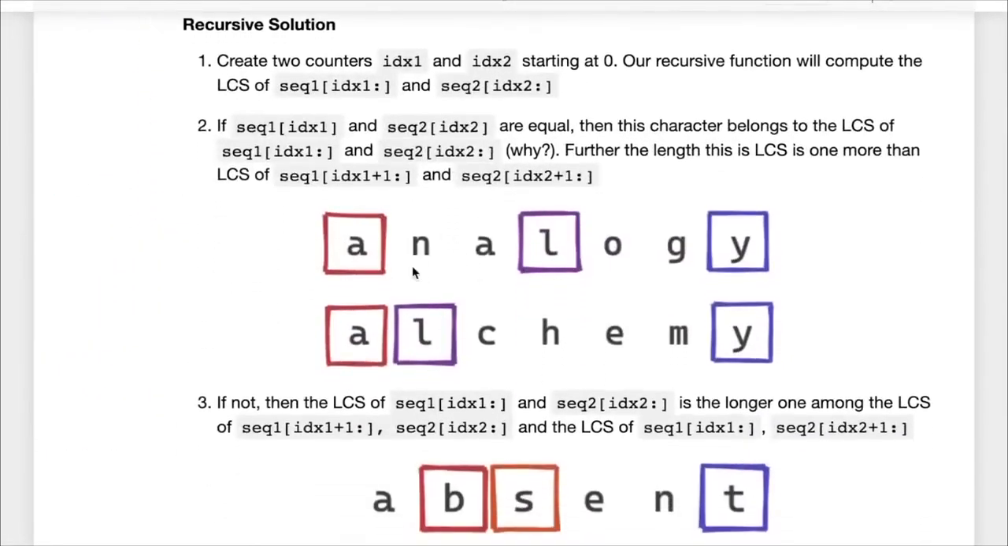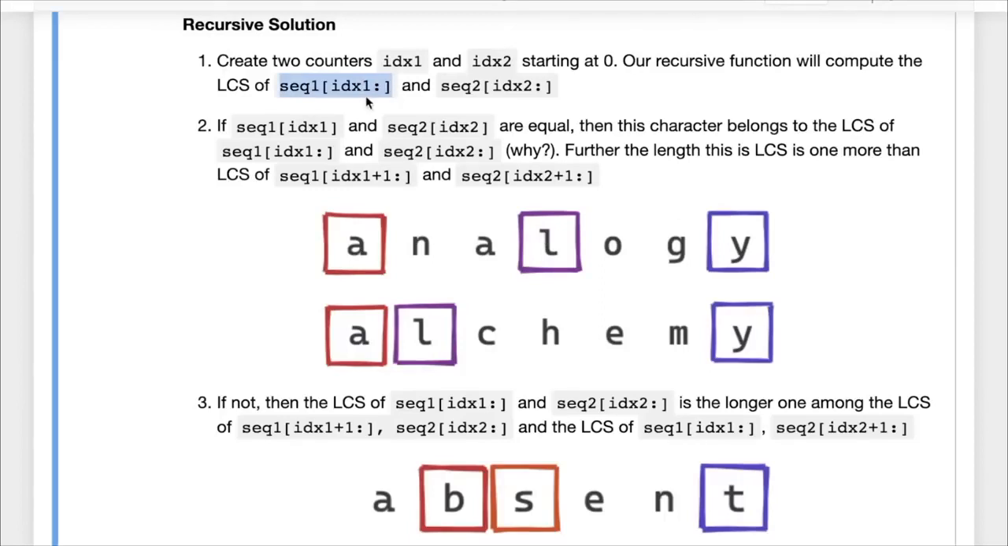Here you can see we have a couple of sequences. Let's create 2 counters, IDX1 and IDX2, both starting at 0. So IDX1 will be a pointer which will start tracking elements in the first sequence, and IDX2 will be a pointer which will start tracking elements in the second sequence. And what we'll do is we will write a recursive function which will compute the LCS of sequence 1 from IDX1 to the end, and sequence 2 from IDX2 to the end.